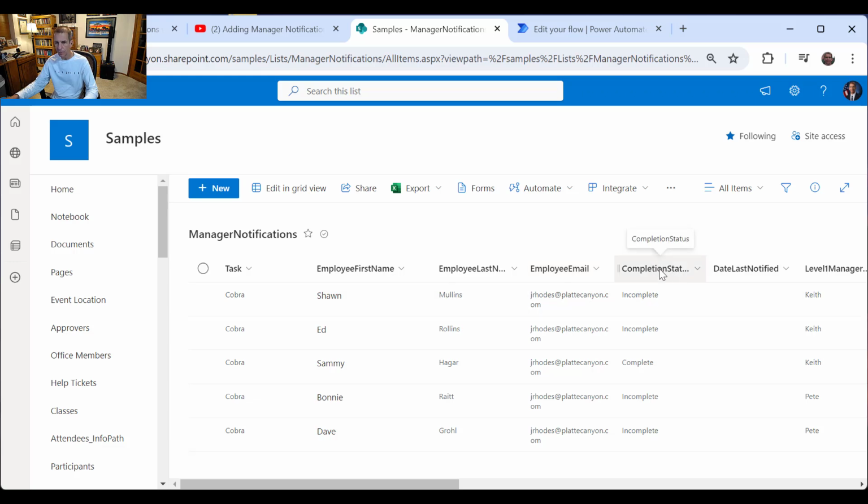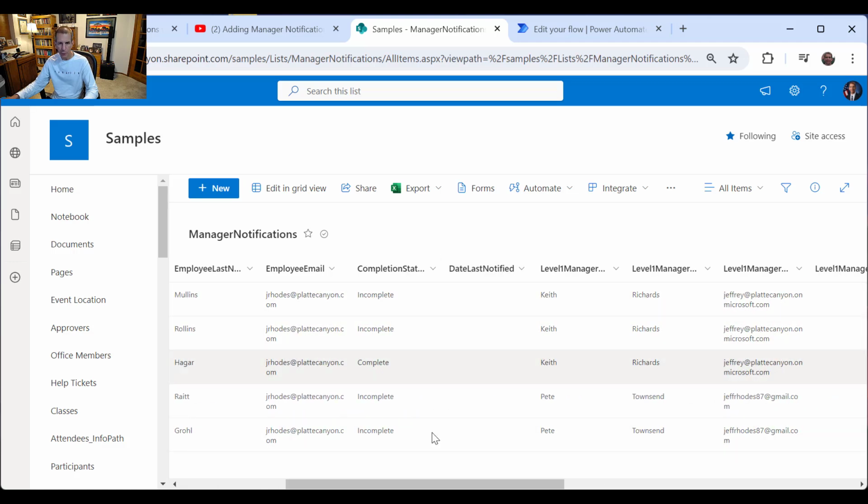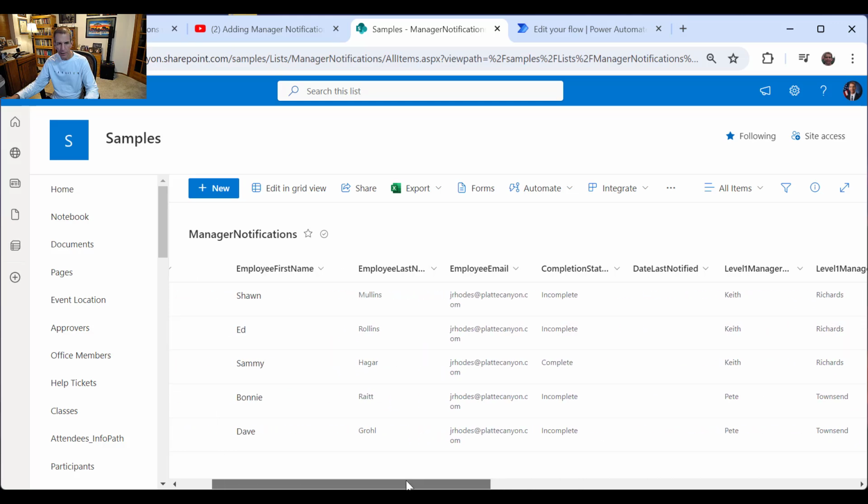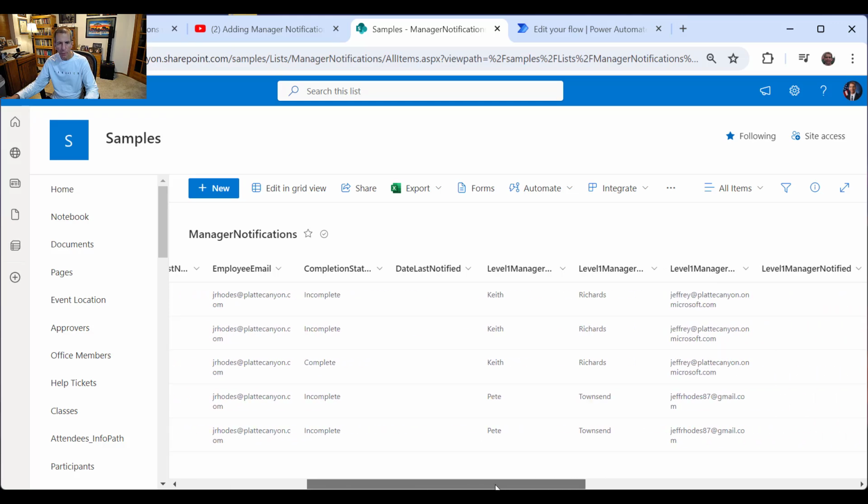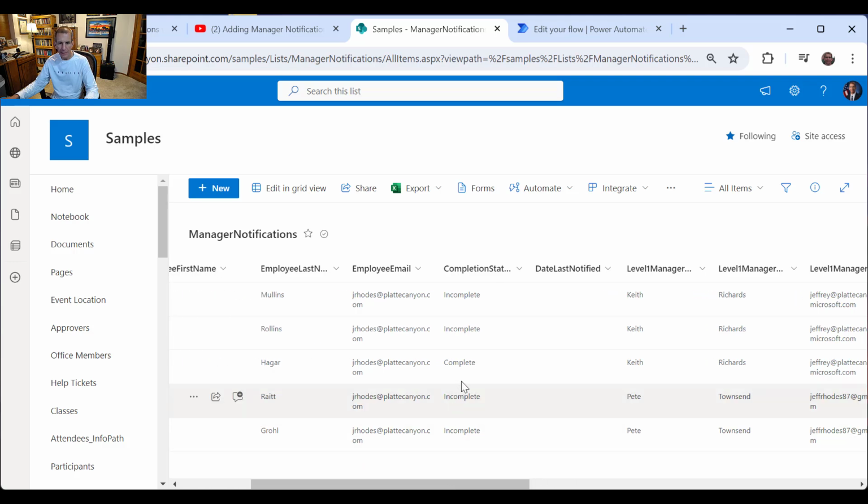Then I've got completion status, which is a choice column. I've got just one date notified, so no matter who it sends to, I'm just updating this list. And then I've got level 1 manager. In the end, I'm not sending to this medium one, so Sammy Hagar doesn't get anything. We'll check, but I'm checking for anything that's incomplete here.